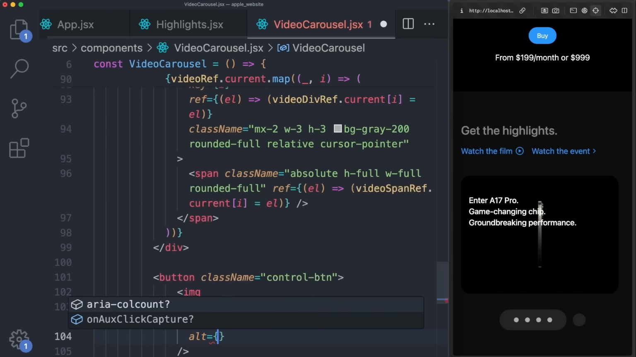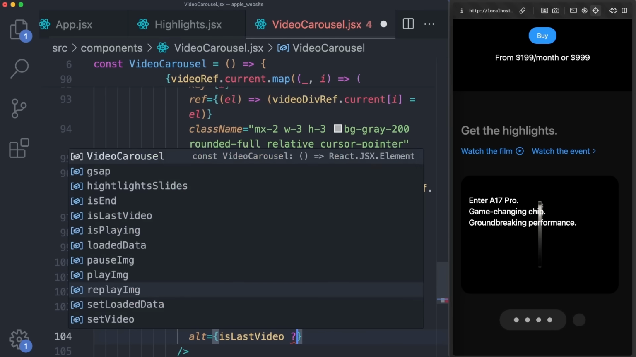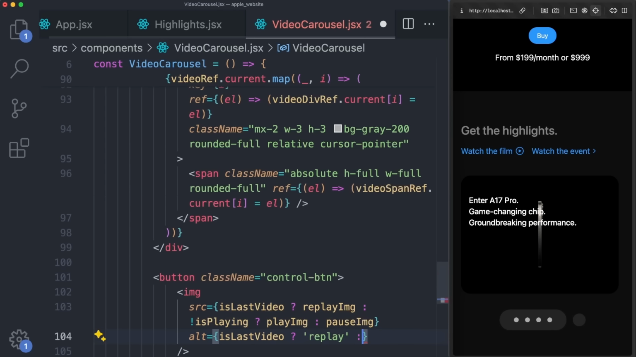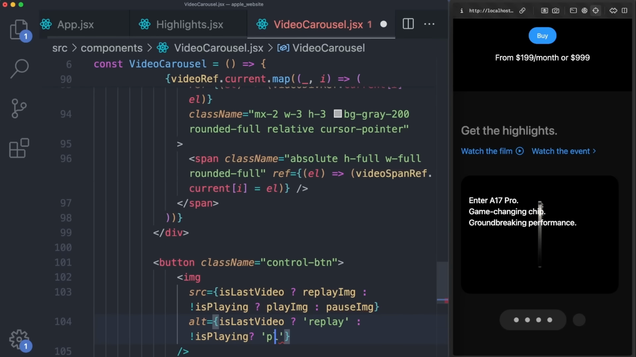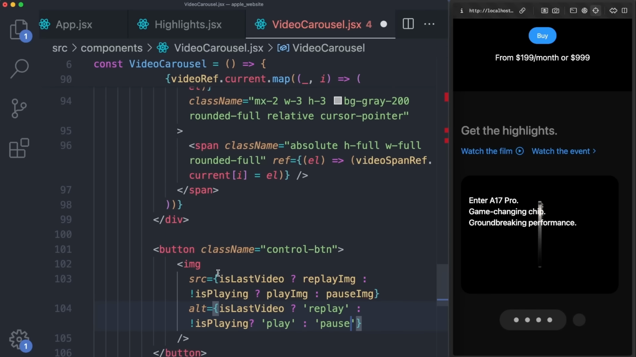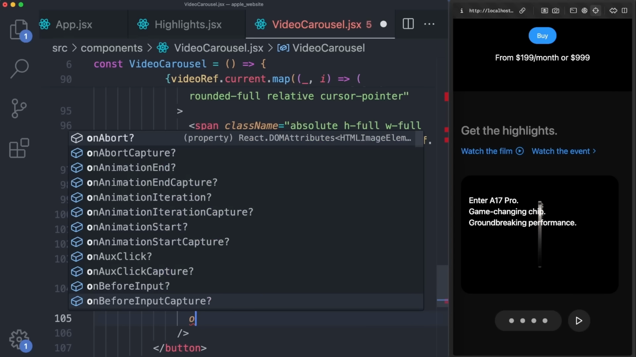For the alt property, we can check if it's the last video, then we say replay, else if it's not is playing, then we say play, else we say pause. So this little button has 3 different functionalities: play, pause, and replay. And let's give it a click.